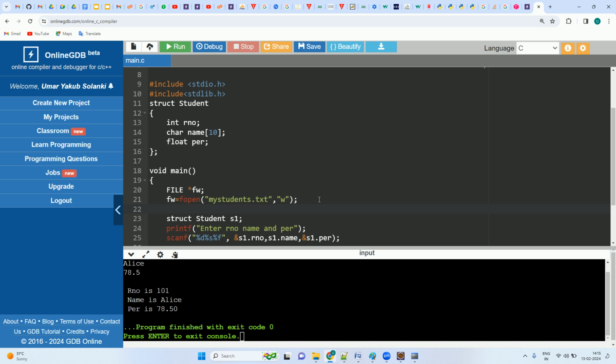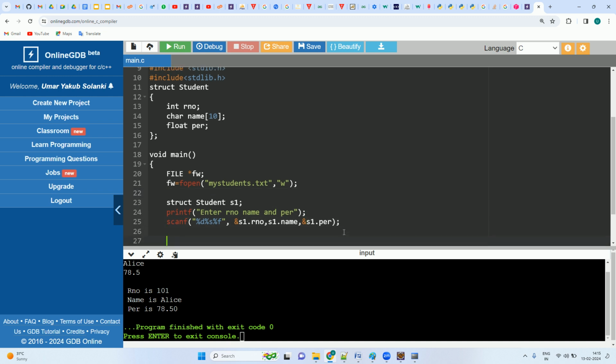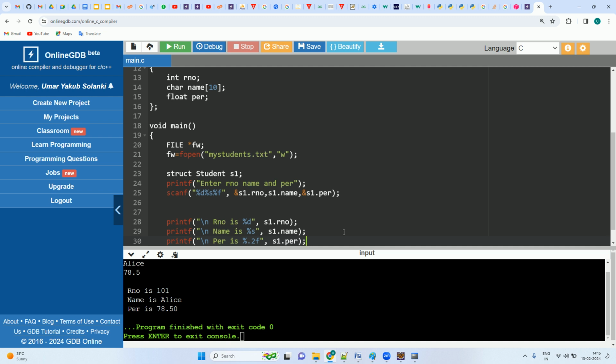So now what do I have to write in fw? This structure after acceptance, right? So what is the syntax for that? You have to call the write function, the fwrite function. So first thing first, what are you storing in that file? Which object are you storing? S1. So you will say S1. Then what is the size of this S1?